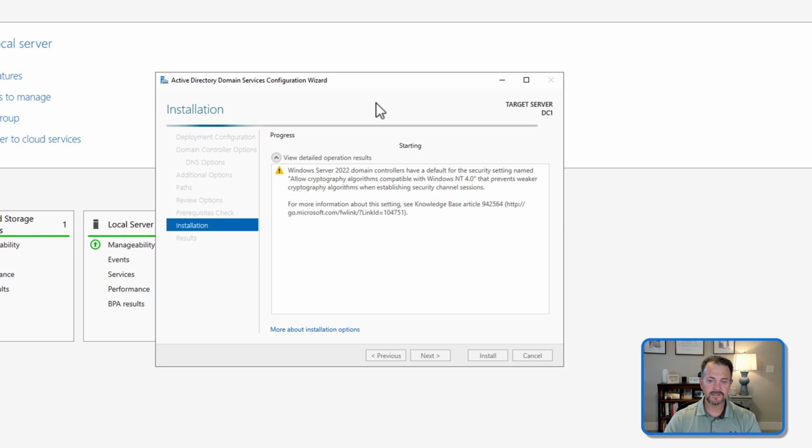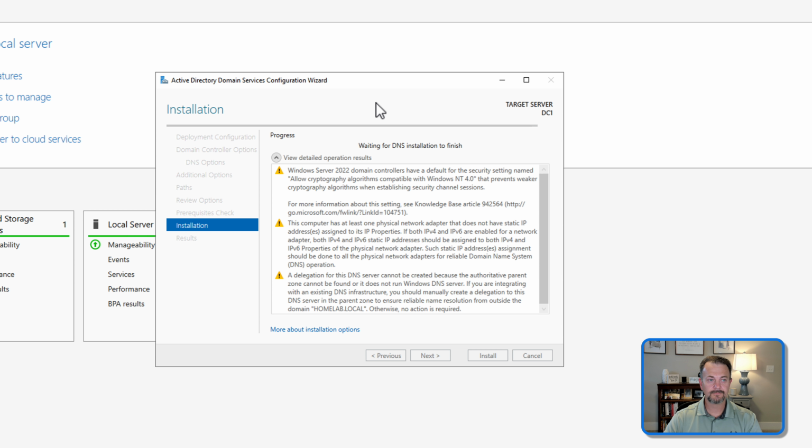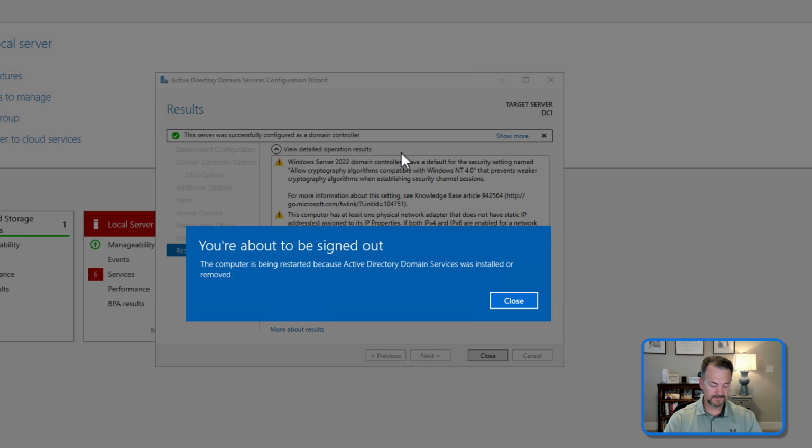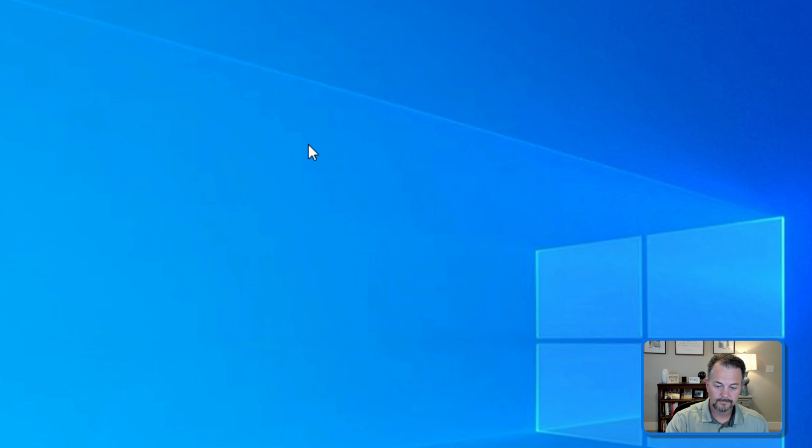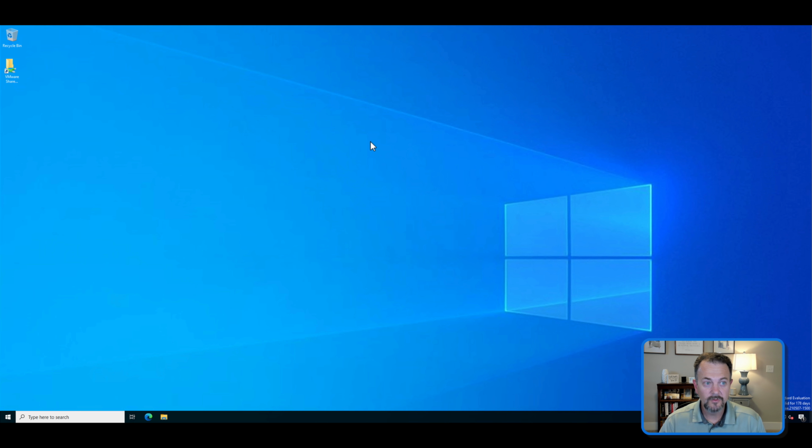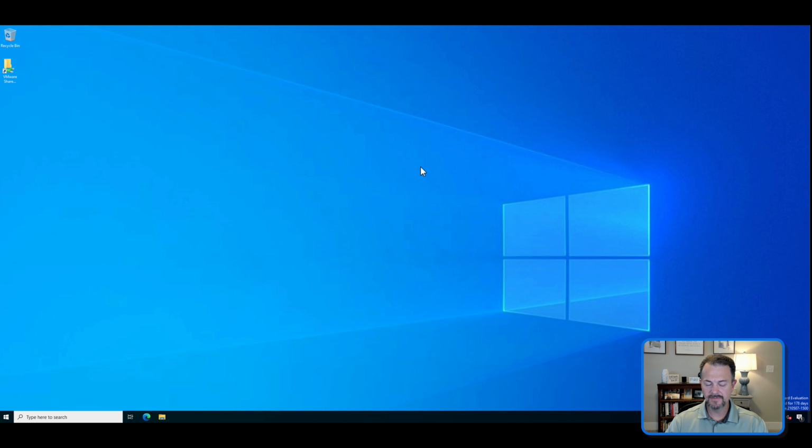And then you will see the server restart. If you're doing this at home, just expect that to happen. You can see there that DNS was installed. The DNS server was installed. You'll get a notification that you're about to be signed out. All right, that first reboot may take a few minutes, but after that, it should be good to go.